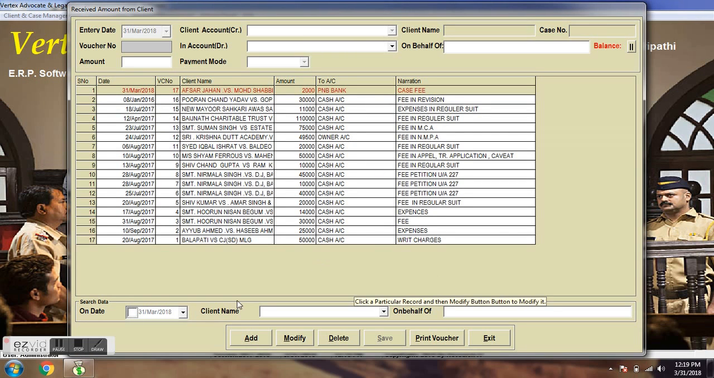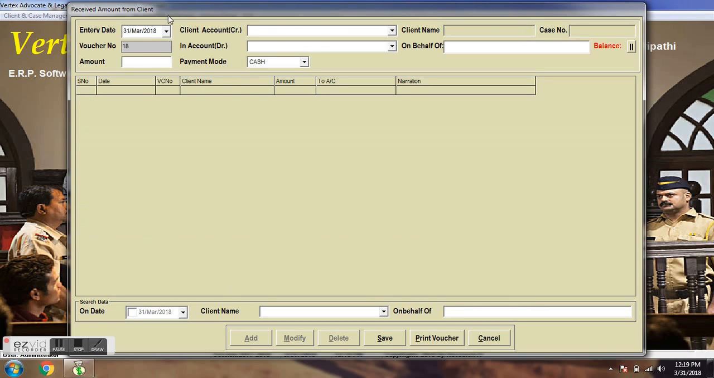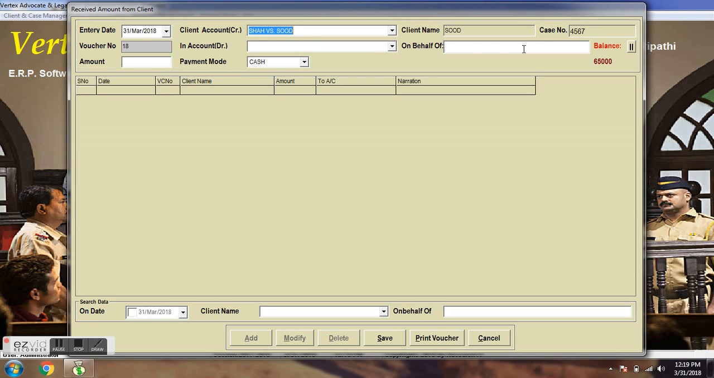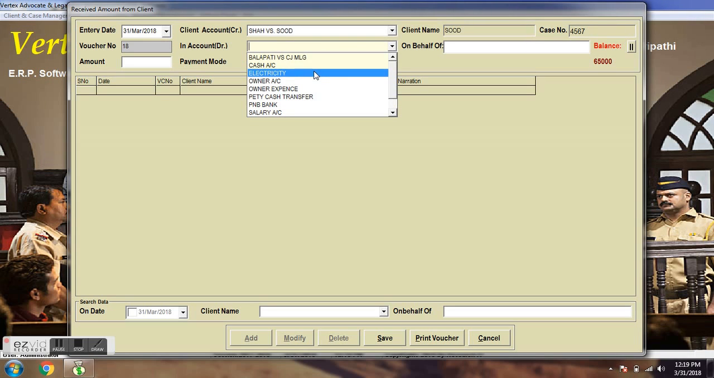If you deselect the option, all the entries done within the session of the received amount will be shown. I clicked on add. Entry date will be the current date. Select the client name from here. A voucher number will automatically be generated.